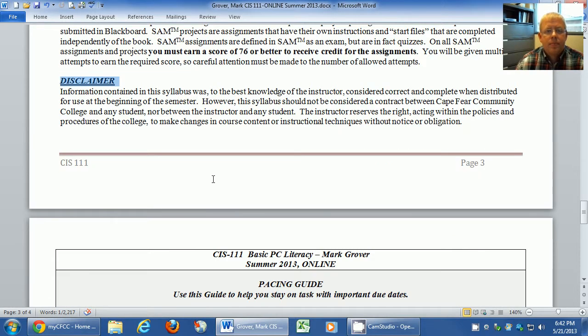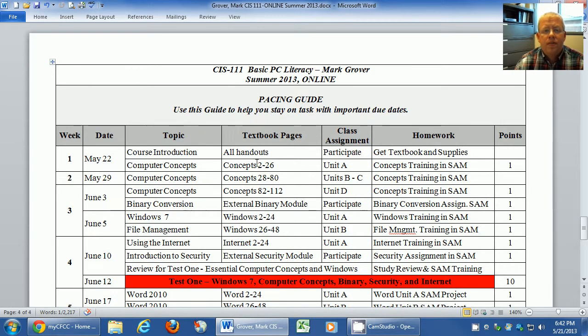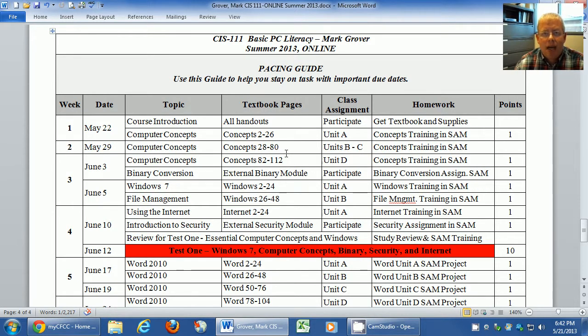So the final portion of this kind of goes through a pacing guide. What do you need to do? When do you need to do it? How quickly do I need to move to stay in sync with all the due dates that are imposed? So here you'll see week 1, May 22nd. You have the course introduction and handouts. And we're going to move through Unit A of the book. So that's pages 2 through 26.